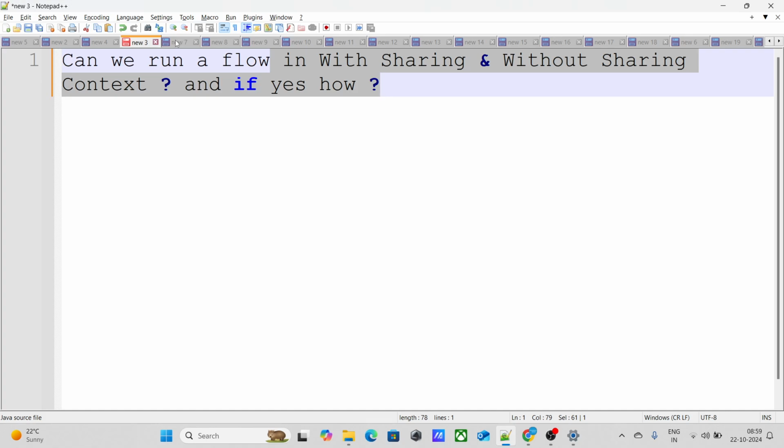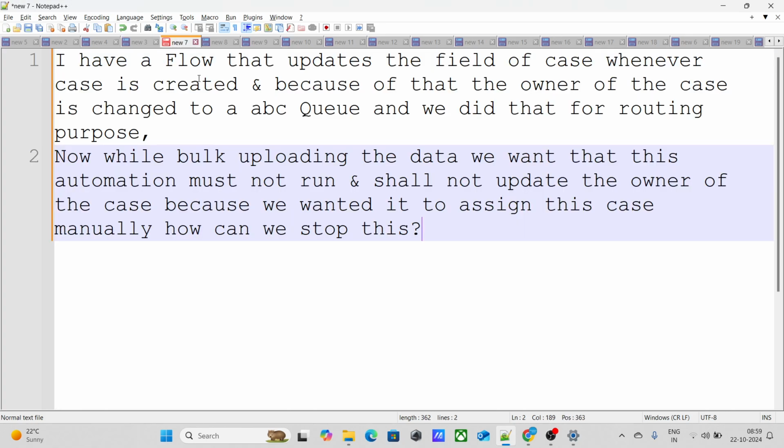So let's move on to the next question: I have a flow that updates a field of the case whenever a case is created. Because of that, the owner of the case is changed to ABC queues, and we did that for routing purposes. Now, while bulk uploading the data, we want this automation not to run and not to update the owner of the case, because we want to assign the case manually. How can we stop this?